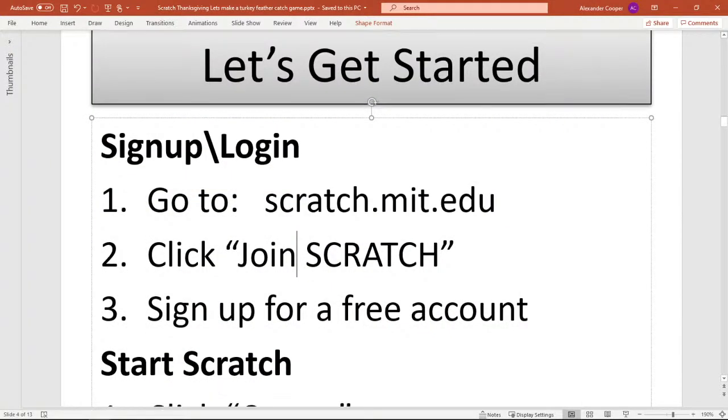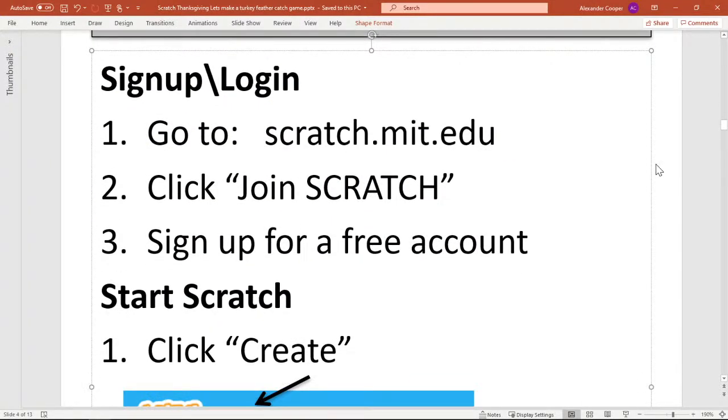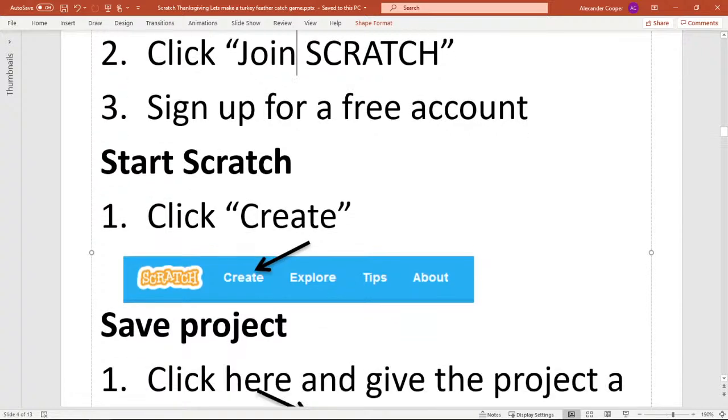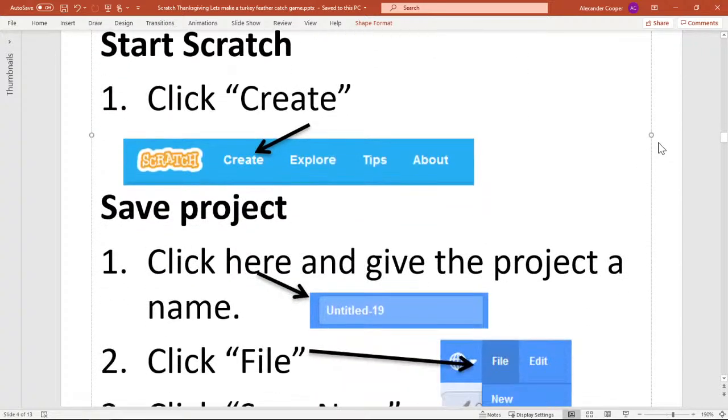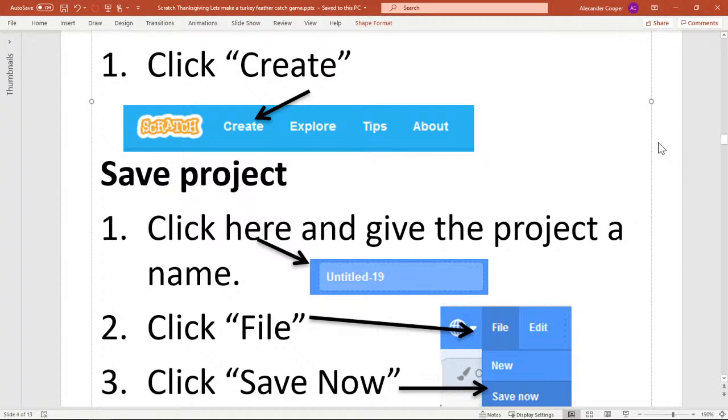All right, so the big thing is, like I said, anything we do today, you don't have to set up an account if you don't want to. I have an account set up so that I can save my projects and stuff. It does require an email address to be able to set that up. It's a free account. They don't send any newsletters or anything like that, which is great. That's all it is just to set it up, and this is through MIT.